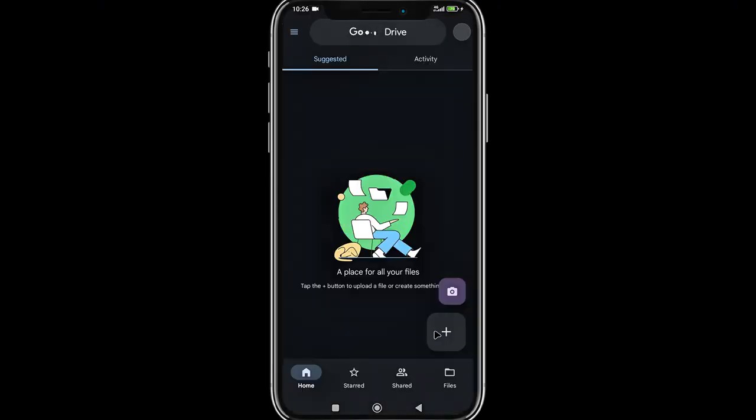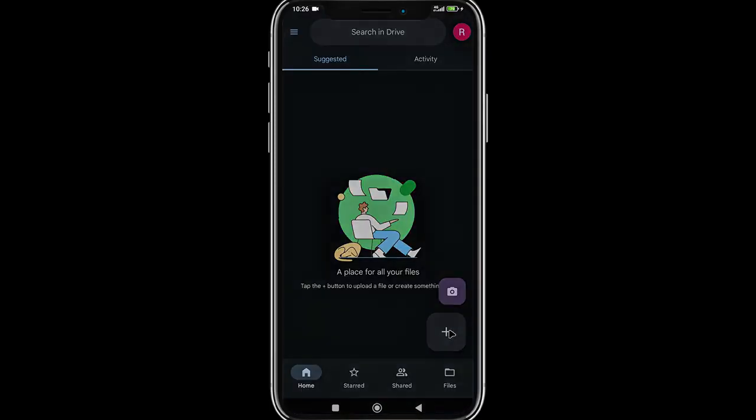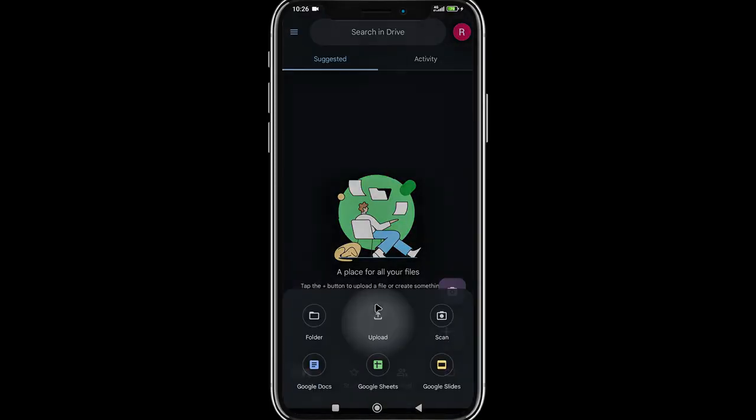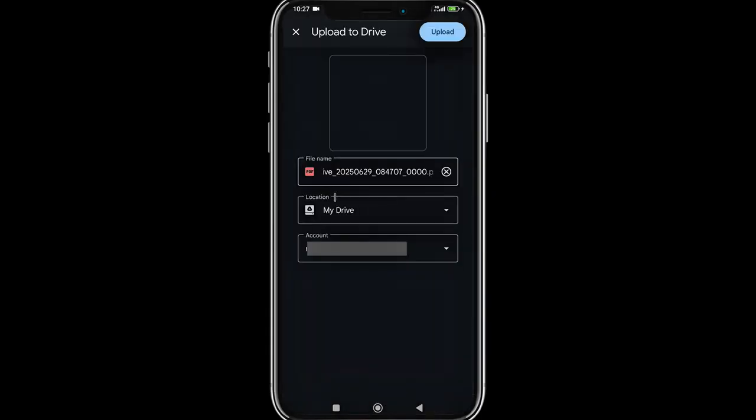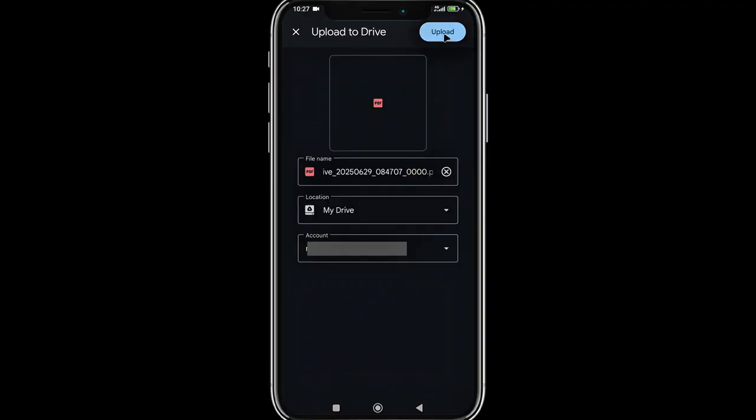If your PDF isn't already in Google Drive, tap the plus button and select Upload. Find the PDF file on your phone and select it to upload. When this interface appears, you can choose to adjust certain details, like selecting which Google account you want to upload the PDF to. Then click Upload.